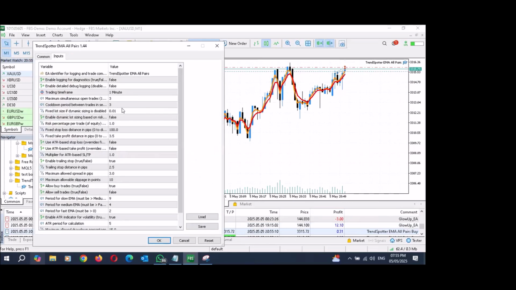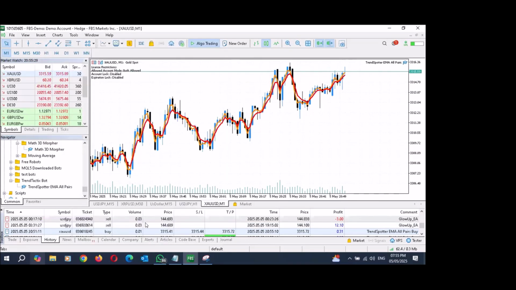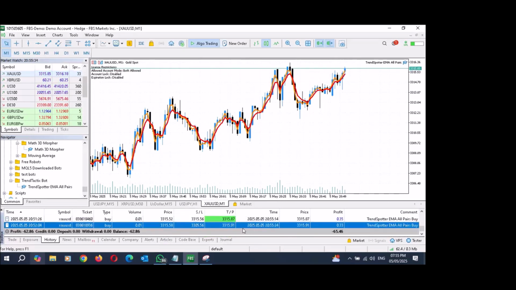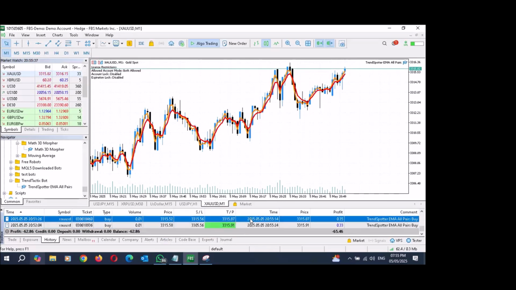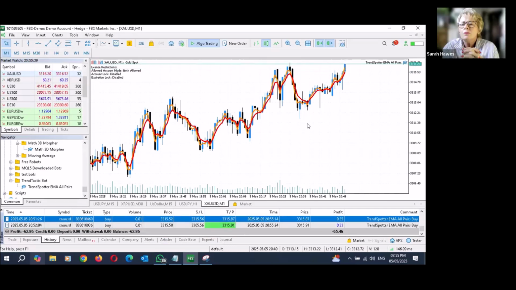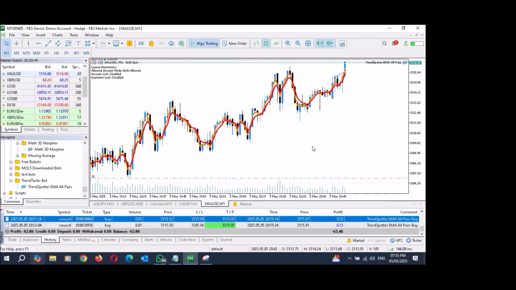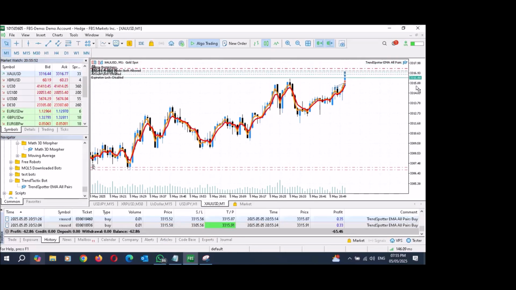Let's just increase that number. Click OK. And it took another win. Now what it's going to do is wait until it opens up another trade. Oh, wow. And there we go, it took another trade now. Now watch what happens. All I did was change settings on the bot itself.